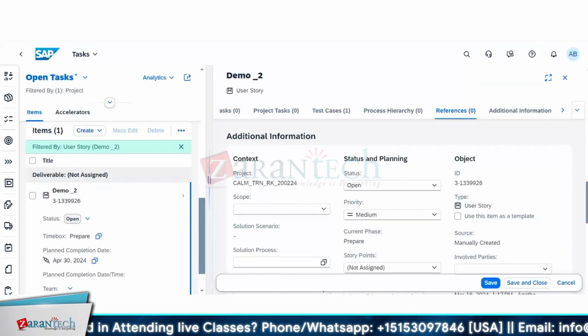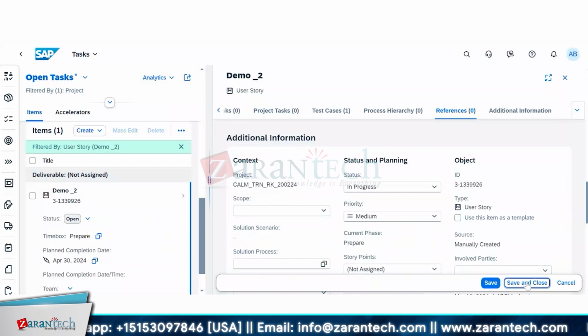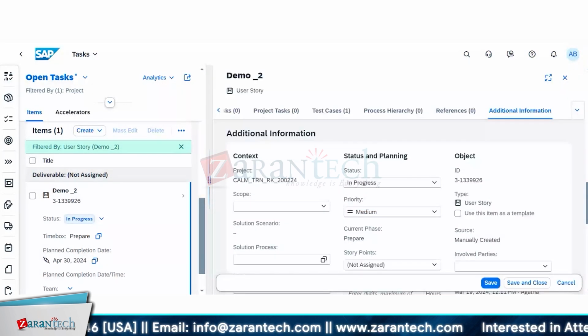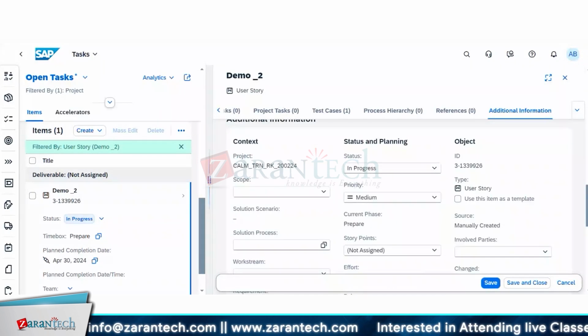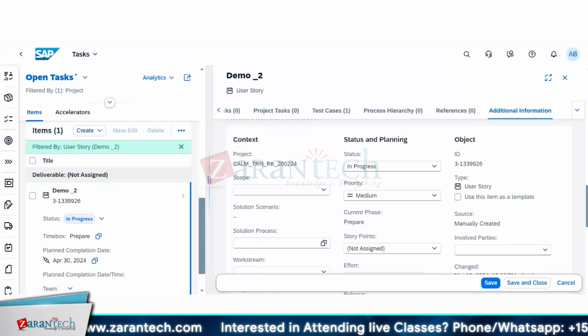So again, my user story is open, in progress. It will probably be in progress while testing is still going on. So from here only you can change the status, that okay, user stories are open, but we have started working on it, so save and close. Just to reiterate, all of these, user story, requirement, project task, feature, have many fields, like solution process and workstream, and all the fields are optional. So obviously it has to be decided as a best practice which you are going to follow in your project.